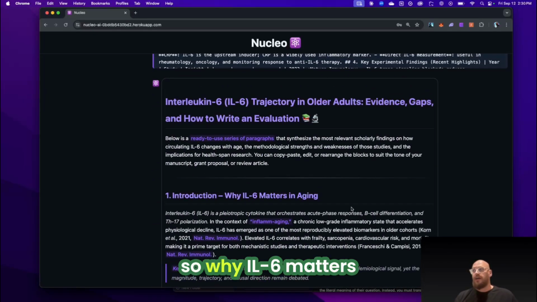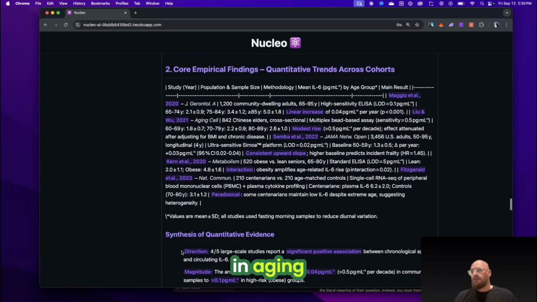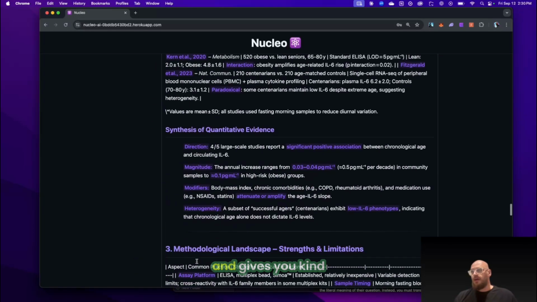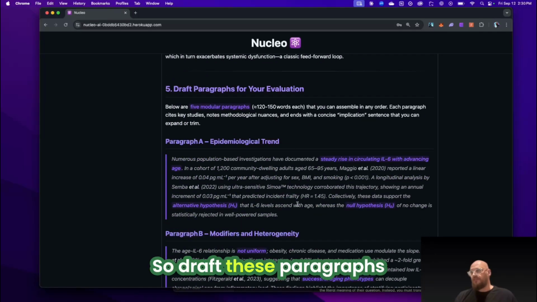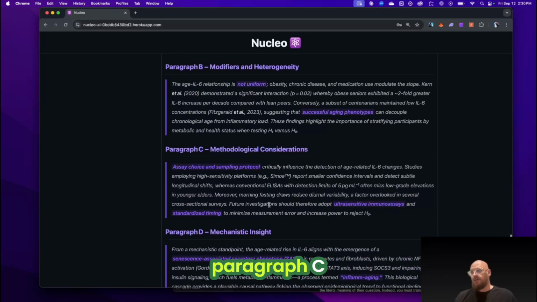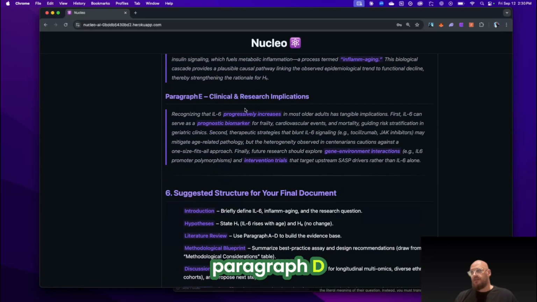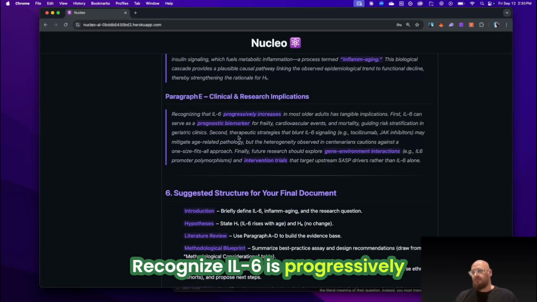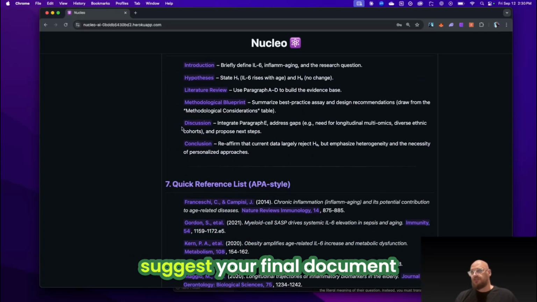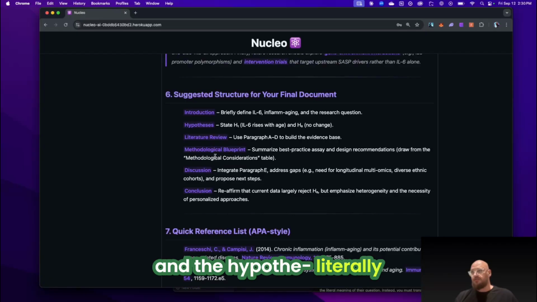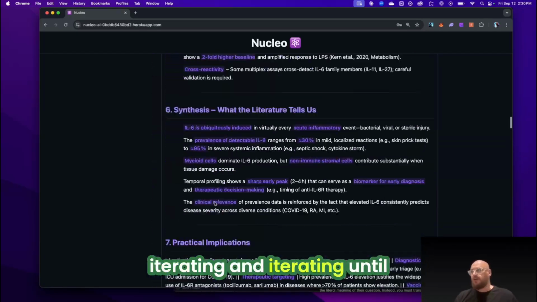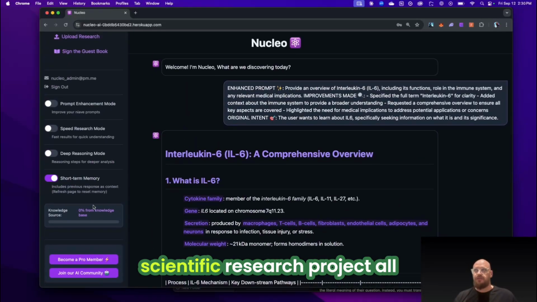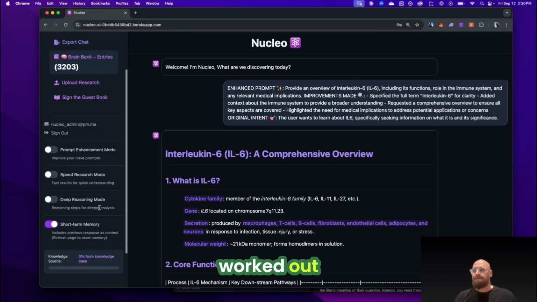Okay, null hypothesis. All right, so why IL-6 matters in aging. It talks about inflammaging and gives you a lot of dense material, and then you can cruise through it. So draft these paragraphs. It gives you paragraphs here, paragraph B, paragraph C, paragraph D. Suggest your final document into hypothesis, literature review, method, discussion, conclusion, etc. And you can keep iterating and iterating until you have an entire scientific research project all worked out.